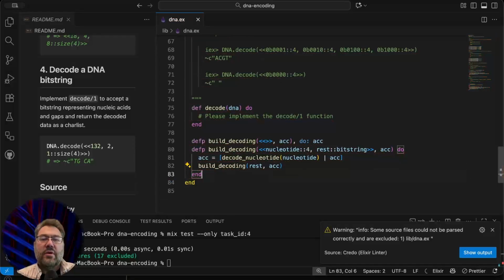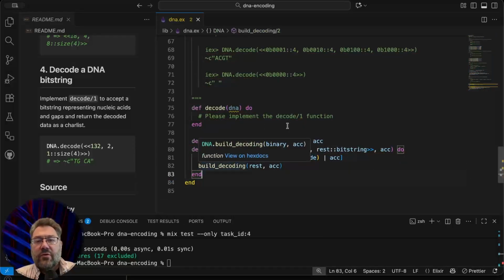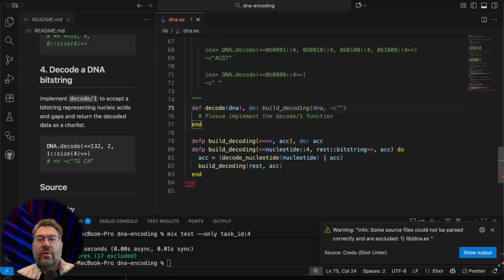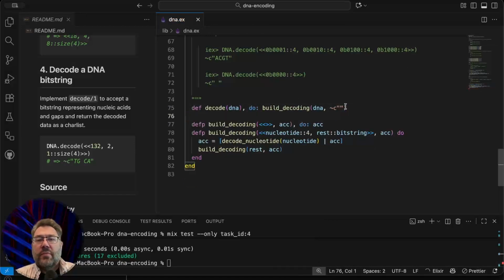All right, let's take what GitHub gave us and take a look at it. In build_decoding, we pattern match the first nucleotide and the rest of the bit string and our accumulator. The accumulator becomes the decoded nucleotide prepended onto the accumulator. And then, in tail call optimization fashion, we call the same function again with the rest of the list and the accumulator. So let's wire that in. This says we're going to build the decoding starting with the whole bit string and an empty char list.